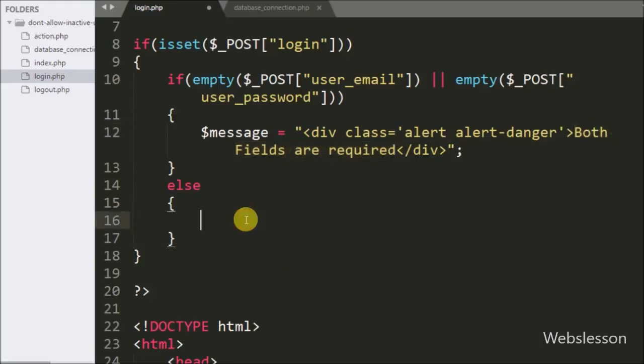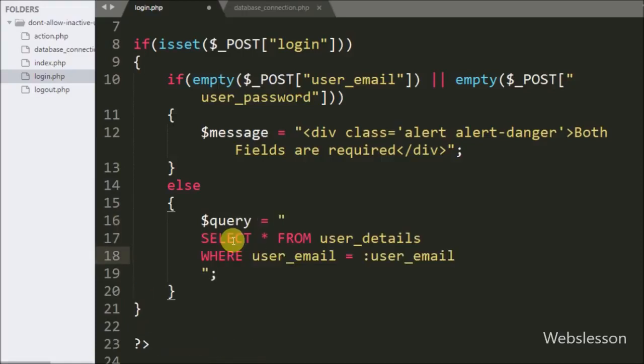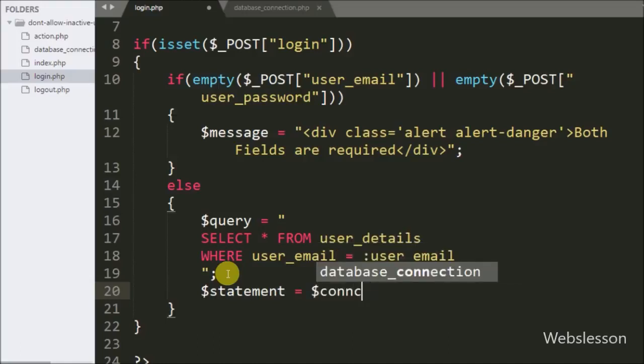But suppose both variable values are not blank, then it will execute the else block of code, and under this block we have written the $query variable equal to select star from user details table where user email is equal to user email. Here we have used PHP Data Object for database operation, so we have written the $statement variable equal to the database connection string $connect variable with prepare statement, and under this we have written the $query variable.